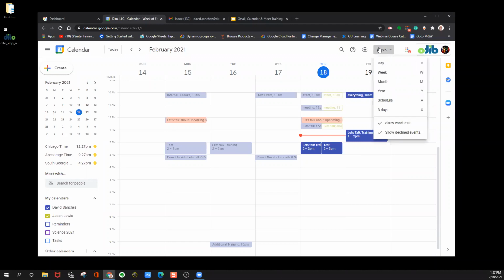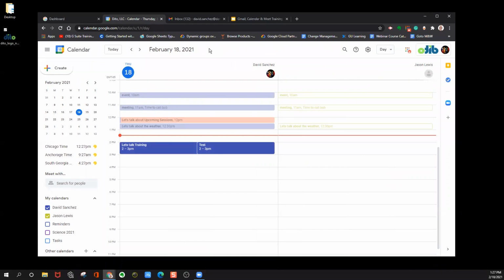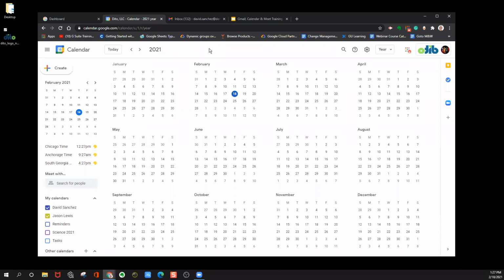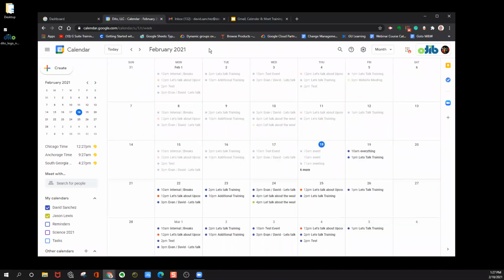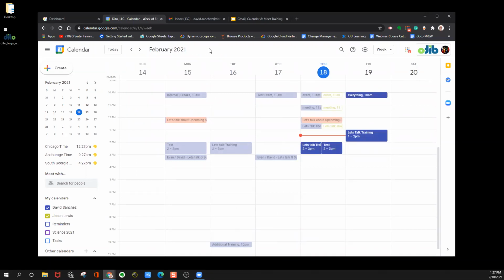Another important thing to note with this button, when we see day, week, month, year, is to remember the letters they begin with: D for day, W for week, M for month, Y for year. If the mouse is just sitting anywhere on the page, and I hit the letter D on my keyboard, it's going to switch to my daily view. If I hit Y, it's going to go to my yearly view. If I hit M, it's going to go to my monthly view. And then again, W brings me back to my week view.